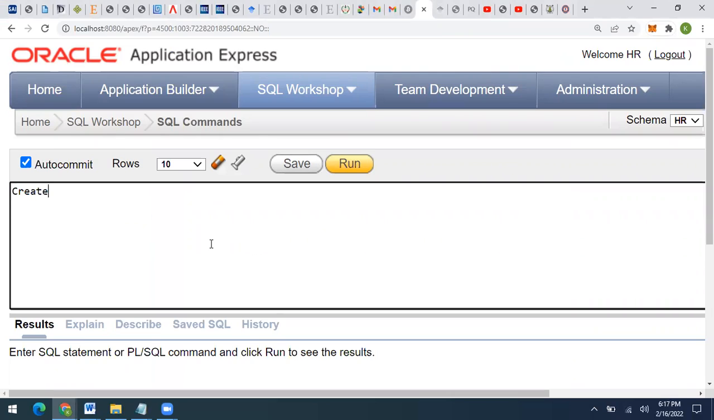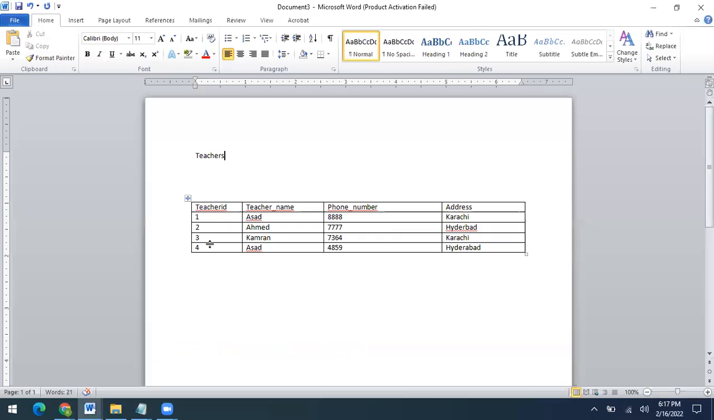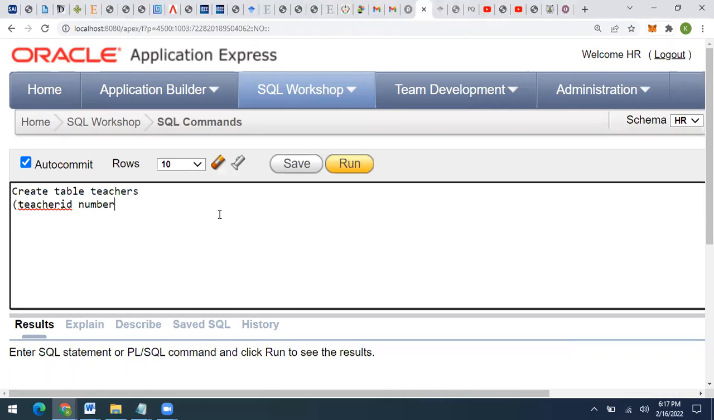First of all, you need to write the create command: create table teachers. Then you need to create attributes. For example, teacher ID, the first attribute, which we just saw here. The data type of teacher ID will be number, and it has size of 3. Now if you want to make this teacher ID the primary key, then just write primary key.